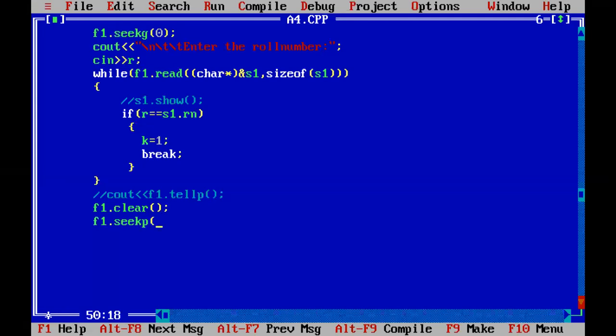I'll move the pointer. seekp is to move the pointer physically. So f1.seekp means I want to shift the pointer from where it is currently. Okay, seekp, and then I'll pick up where it is currently. This is f1.tellp, the current position. From that I'll subtract the size of s1. I hope it's clear. Okay, and now I'll repeat this.